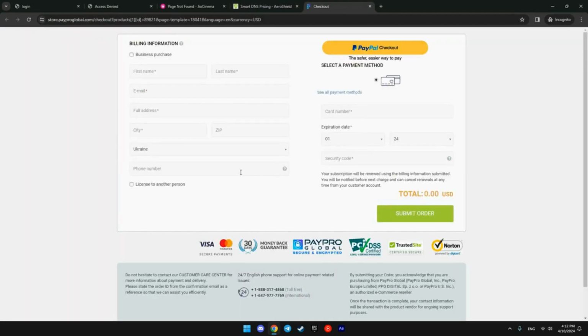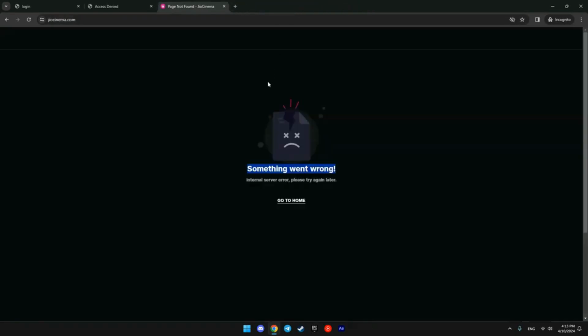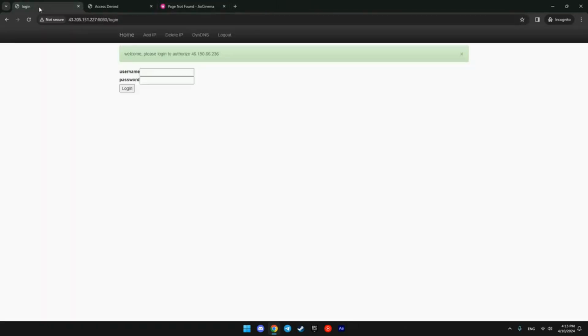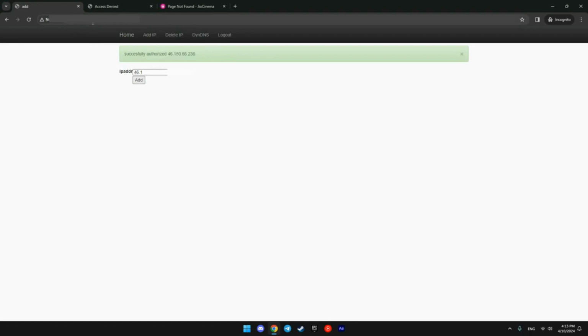There we need to fill the form. I will skip this step and push submit order. After receiving all the details to our email, we need to go to the admin area and authorize our local IP to use smart DNS. Click add. We see we successfully authorized our IP. Then we need to copy the smart DNS IP.